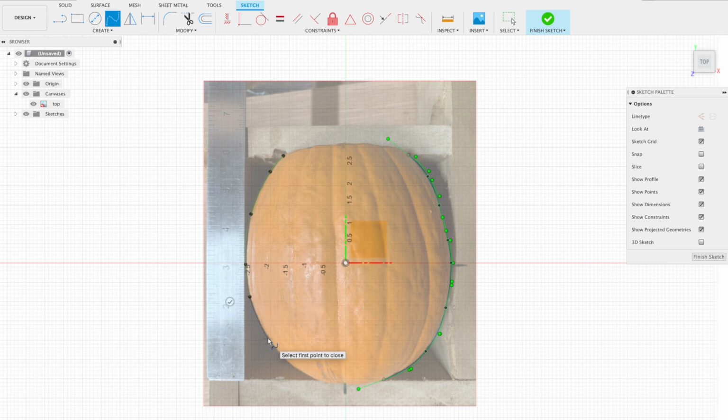I close this sketch with a line at either end of the pumpkin, using the edge of the wood frame as reference. The curvature and depth can play tricks on your eyes, but I know that the ends of the pumpkin are actually flat against these surfaces.